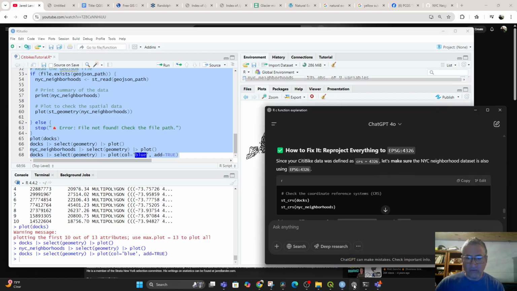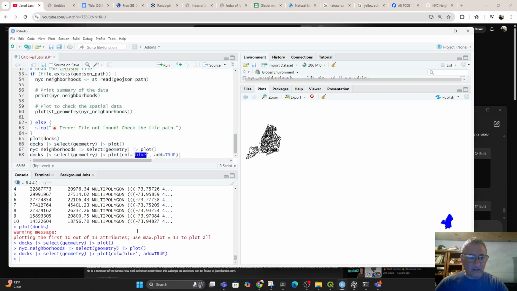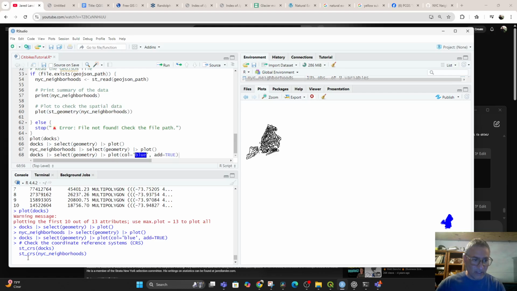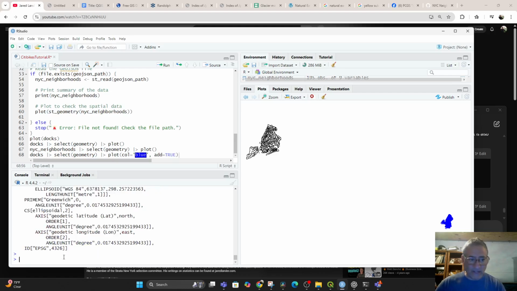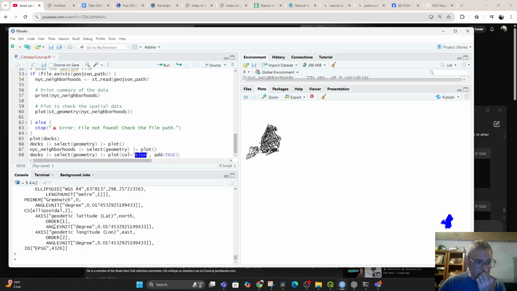So it looks like they're misprojected. So I want to make sure that NYC neighborhood is also using that. So check the coordinate system. I guess you can just copy that, and then I could just run this down here instead of going into my code, and then try it out. And then it says WGS84 and EPSG. So now it is the right one.